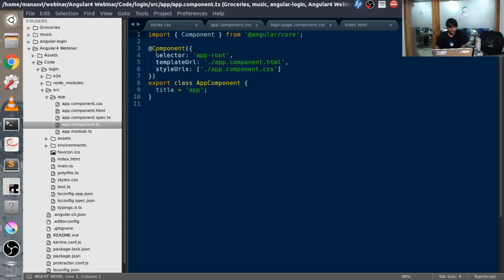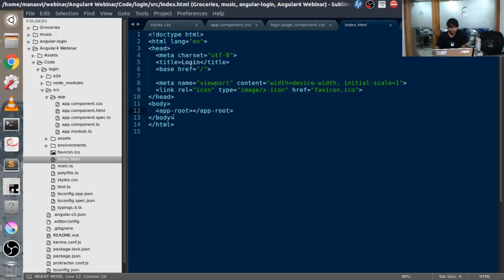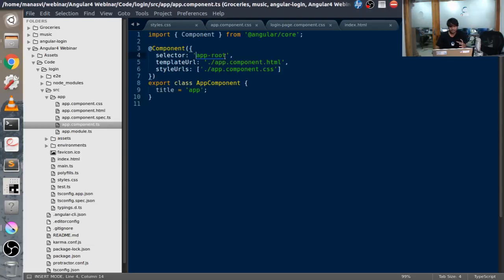And then what we have here is the component decorator. Inside the component decorator, we see what our selector should be. This app-root that you see here is the same one that you find in index.html. So this is how we render any component inside our app. So wherever I place this app-root, everything inside this app-root selector will be rendered there.